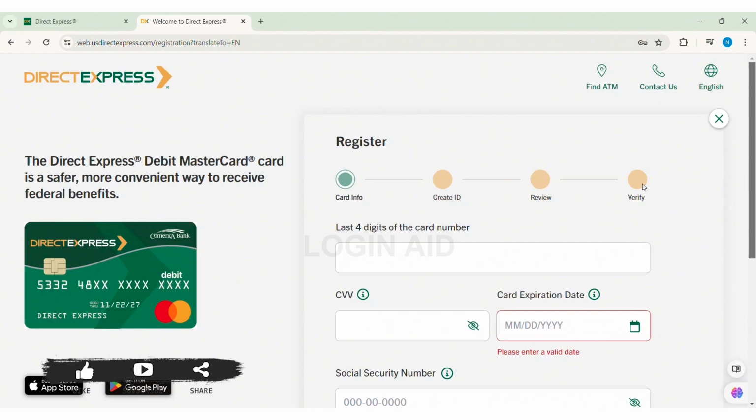For that, you need to enter your email address and your phone number. And then you'll get a code on your email address or your phone number. You need to enter the given code. After this, you'll be able to verify your account. With this, you'll be able to create your Direct Express account. This is how to register a Direct Express account on PC.